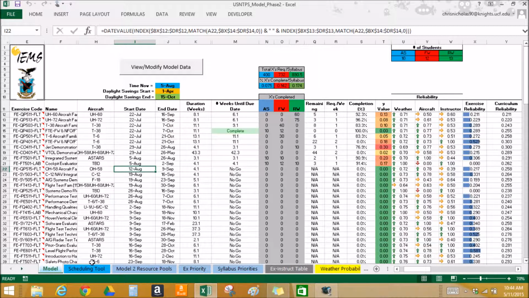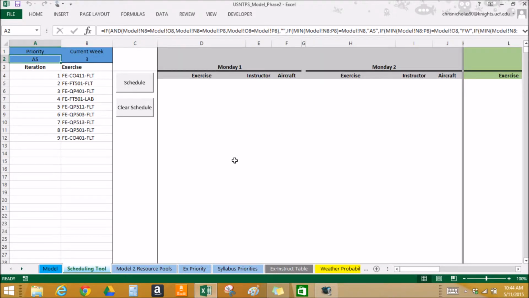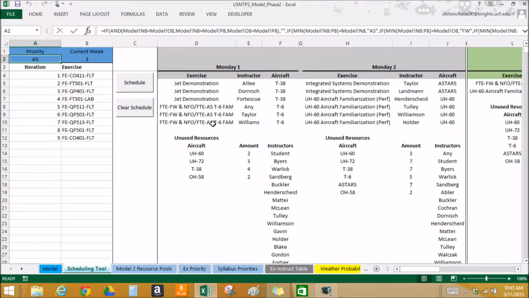Now we'll perform an actual scheduling using the scheduling tool. What you would do is go over here and click the schedule button. So this is what the schedule will output. If you notice, there are 2 time periods per day. As such, there are 2 time periods shown in the model. Now, what you'll notice is these exercises are listed by priority.